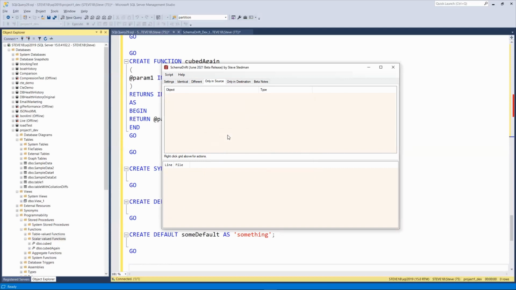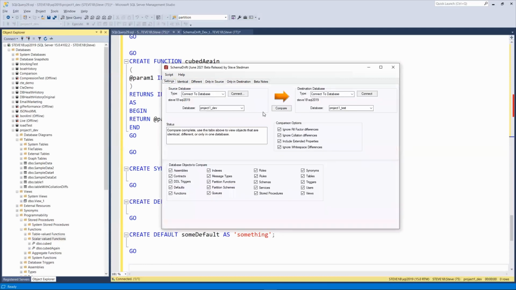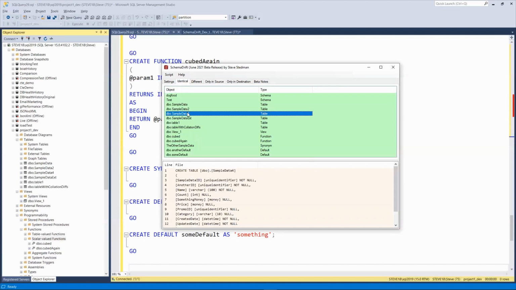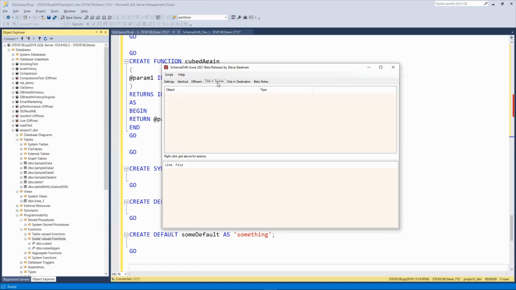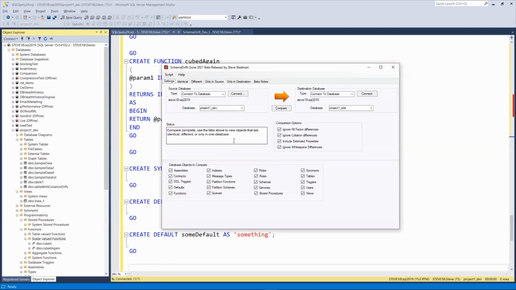And there we go. Everything's been moved over. If we go back and we do the comparison again, we can now see all of these things are showing up as being identical between both sides. Nothing is different. Nothing is only in the source and nothing is only in the destination. So we have an exact match there. And we could use that exact same process to go from test to production. Let's just go ahead and do that.